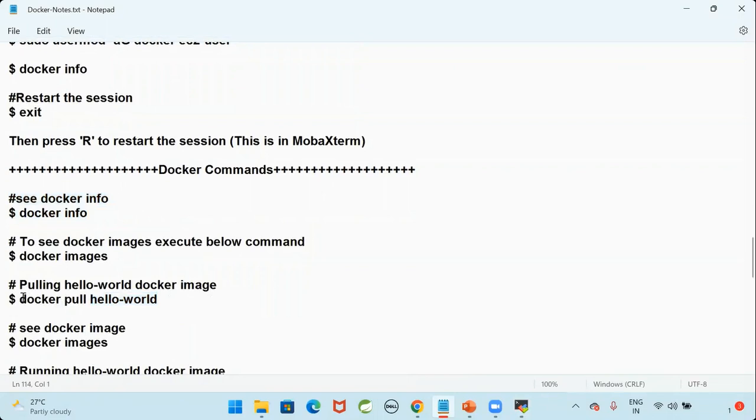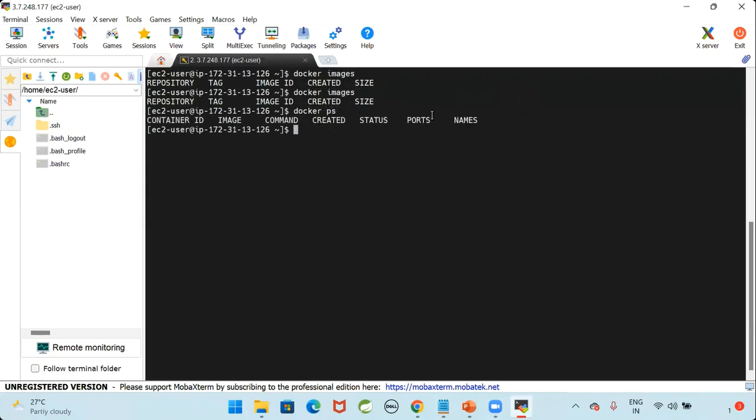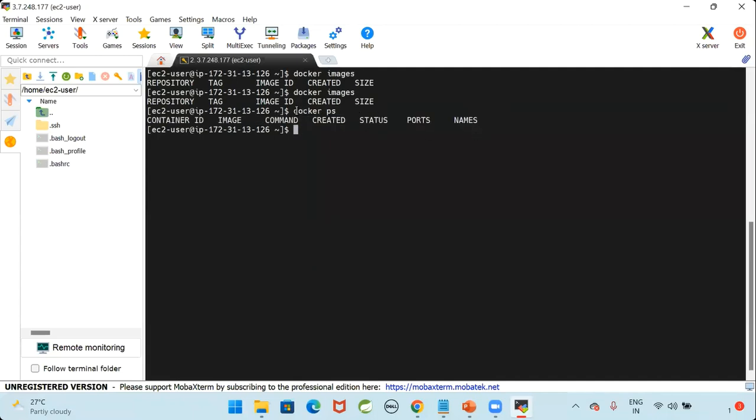Now, for our practice purpose, I will take one existing Docker image. So the docker pull command is available, which is used to pull the hello-world Docker image. The docker images command is going to display what are the images we currently have in Docker. And the docker ps command will display what are the Docker containers running in our machine.